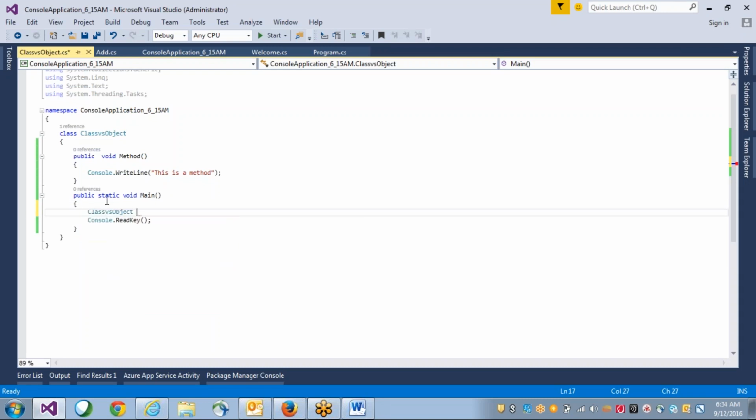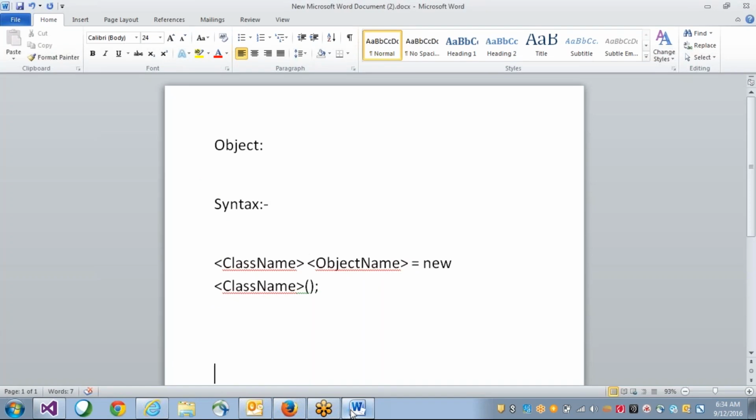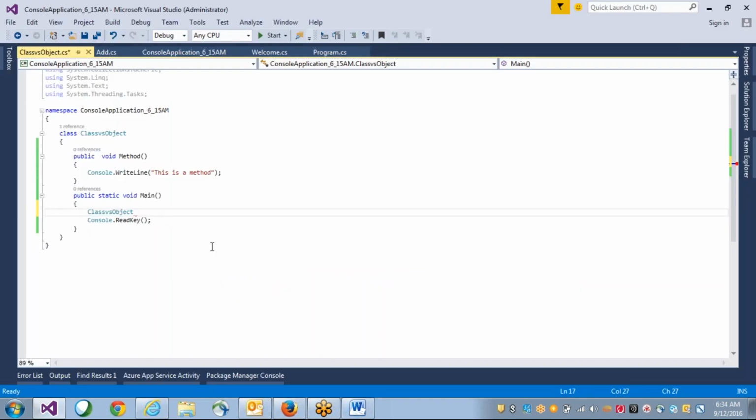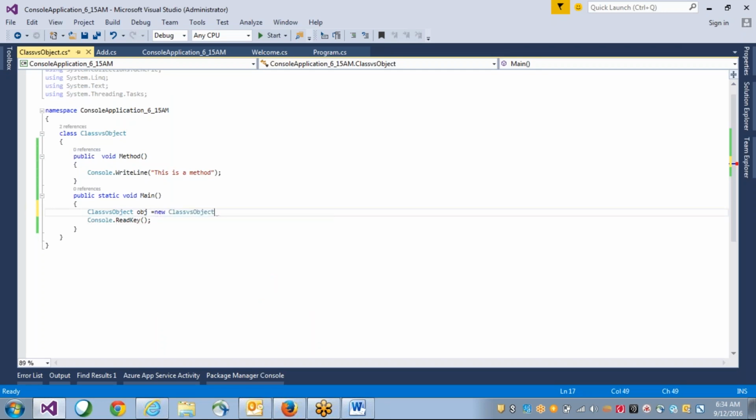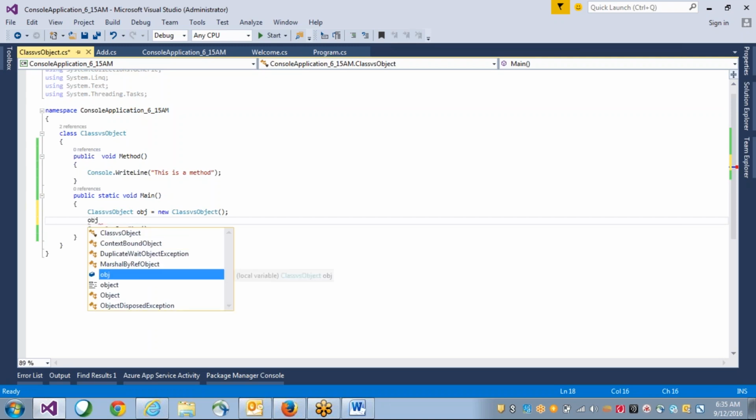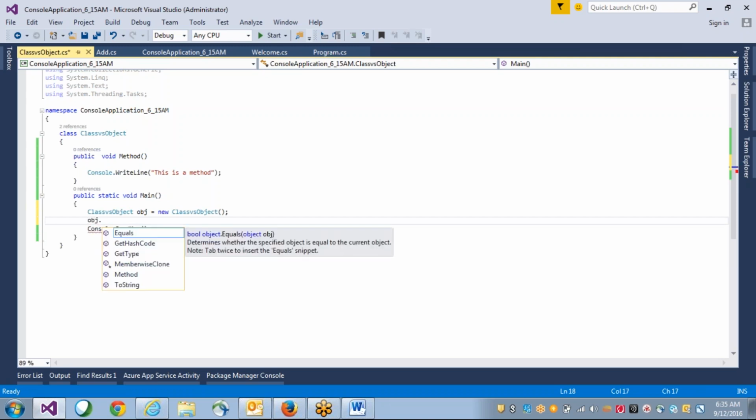And next, object name. What is object name? It is user defined. You can give any name to your object. obj equal to new, again class name, class versus object. Okay. Object is created. Now we need to call this method by using obj. How can I call? obj dot, just press dot.